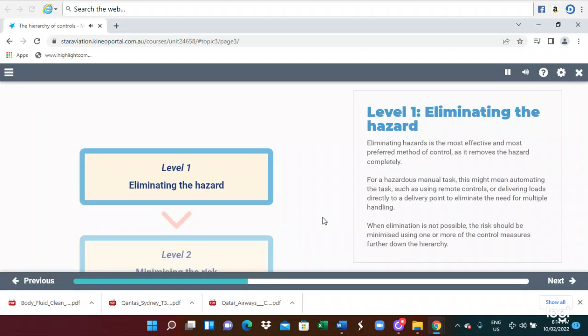Eliminating hazards is the most effective and most preferred method of control, as it removes the hazard completely. For a hazardous manual task, this might mean automating the task, such as using remote controls, or delivering loads directly to a delivery point to eliminate the need for multiple handling. When elimination is not possible, the risk should be minimized using one or more of the control measures further down the hierarchy.